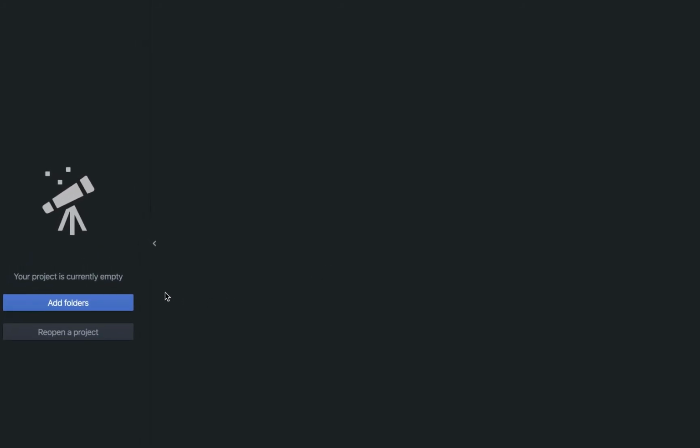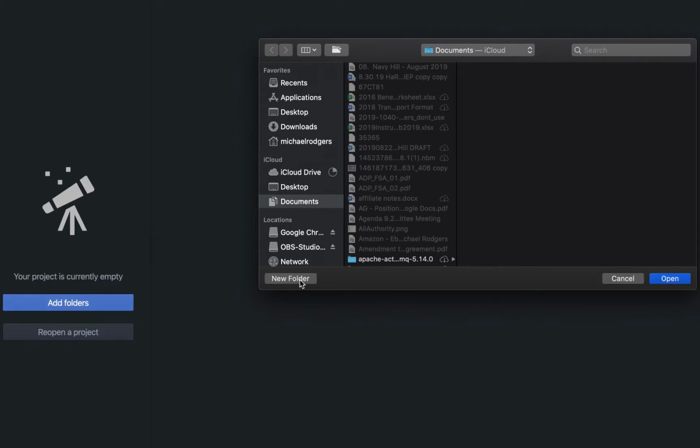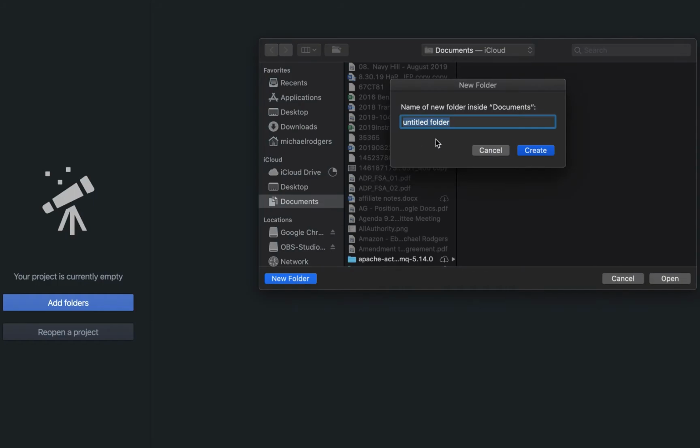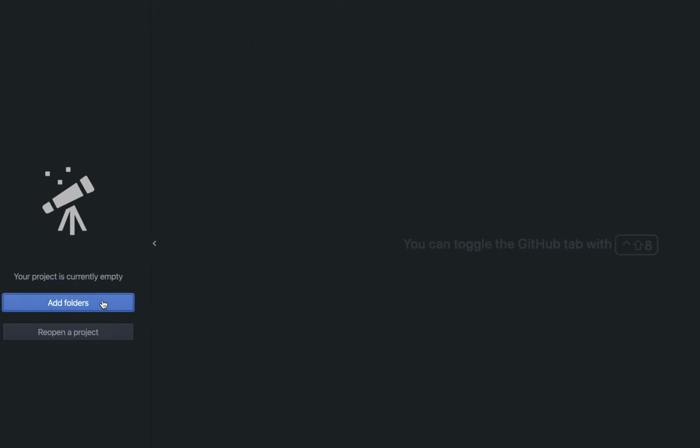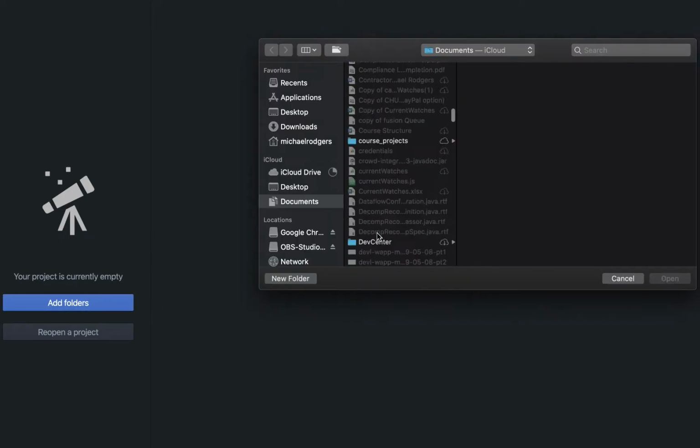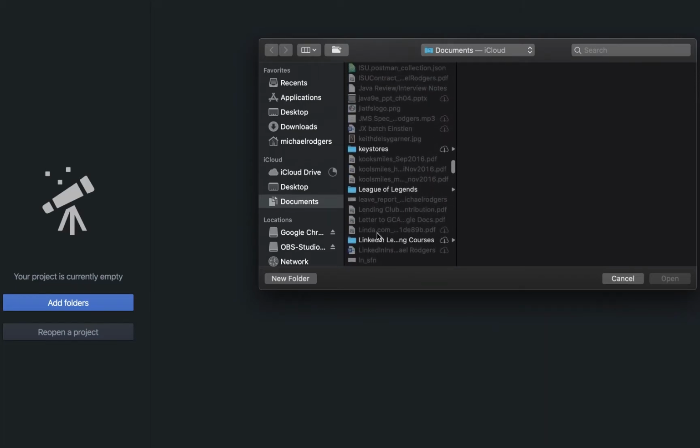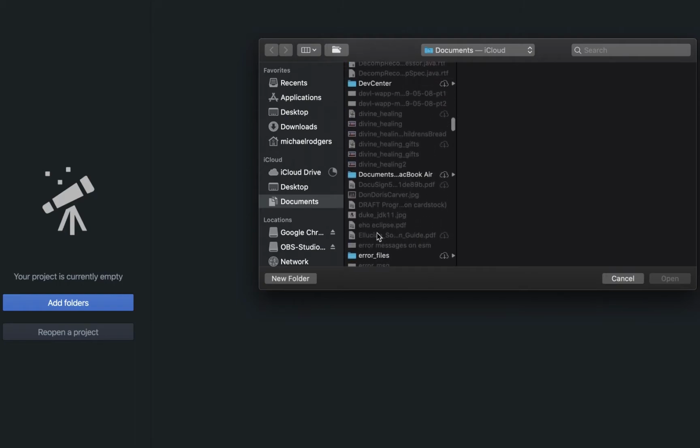Okay, we're going to zoom in on this for a moment, and what we're going to do is click Add Folders. And in our Add Folders, we'll select the Documents folder. We'll click New Folder. We'll call this Course Projects. Click Create. We'll open that again. Go down to the Course Projects folder that we just created.